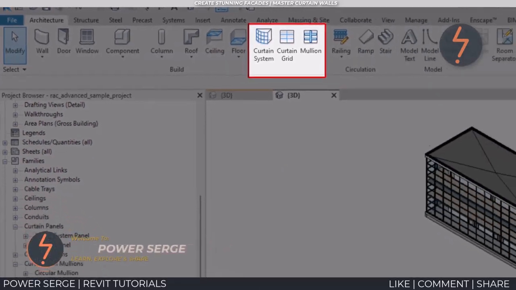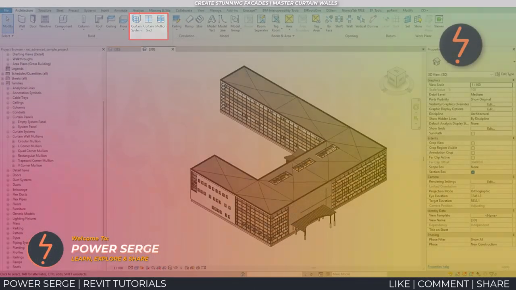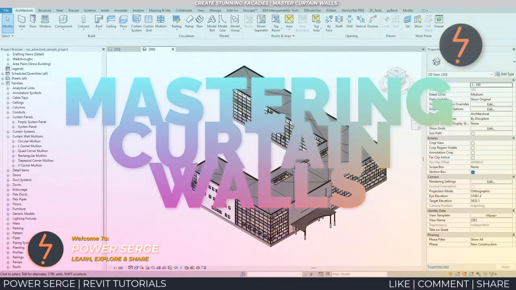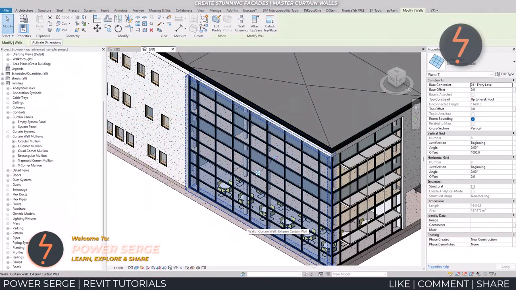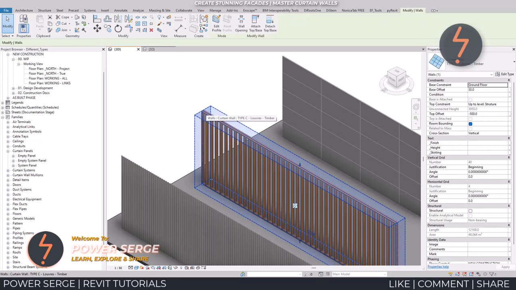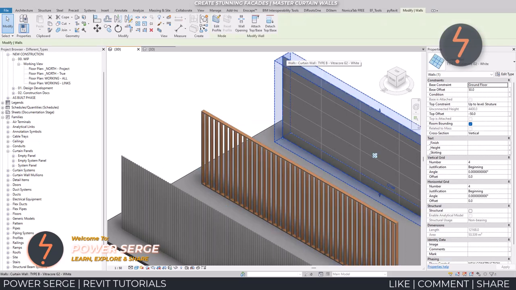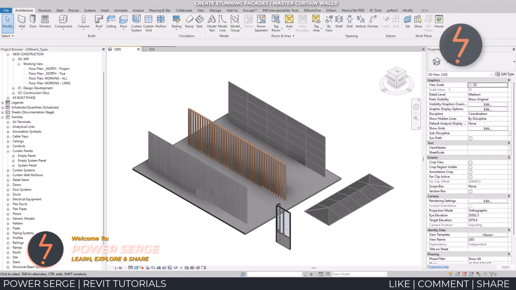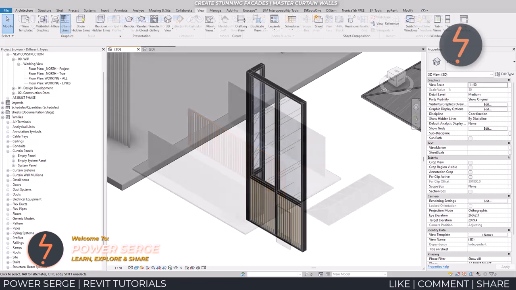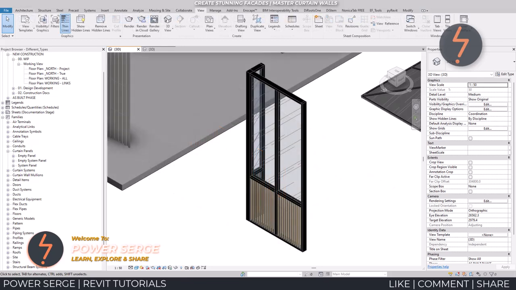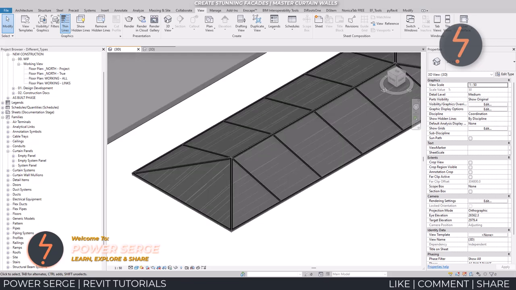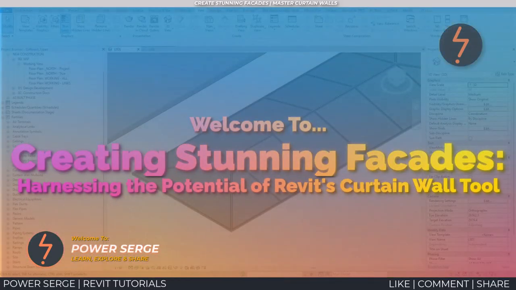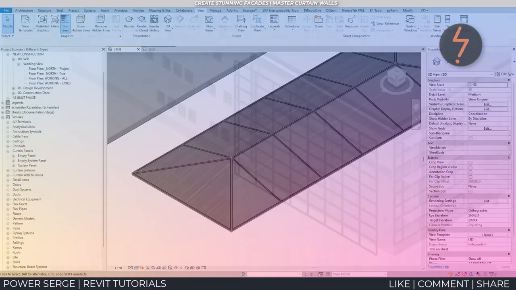The curtain wall tool in Revit is extremely versatile. Mastering this tool will enable you to create all of the following: glazing, battens or slat walls, architectural cladding on facades, custom cladding, or a combination of these, like in this example where battens have been combined into a conventional curtain wall system, and even sloped glass roof systems. Follow along as I share the key steps to model all of these in Revit.